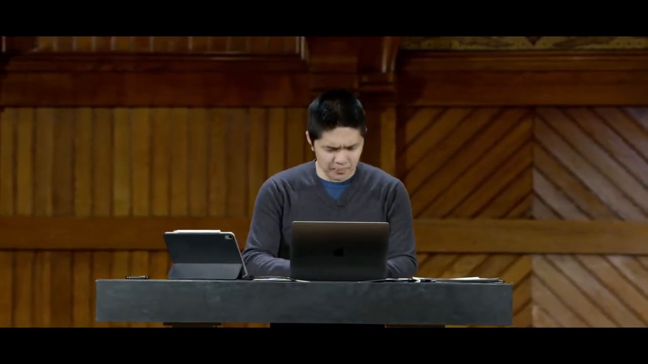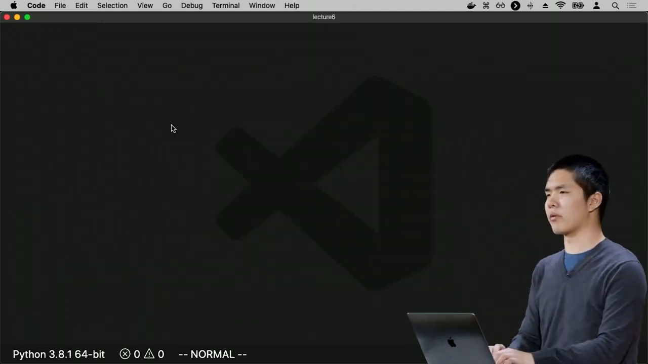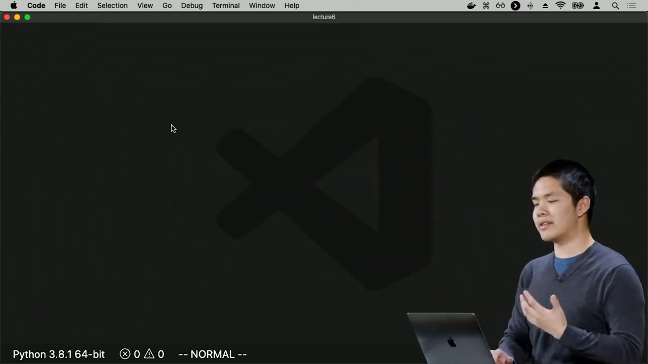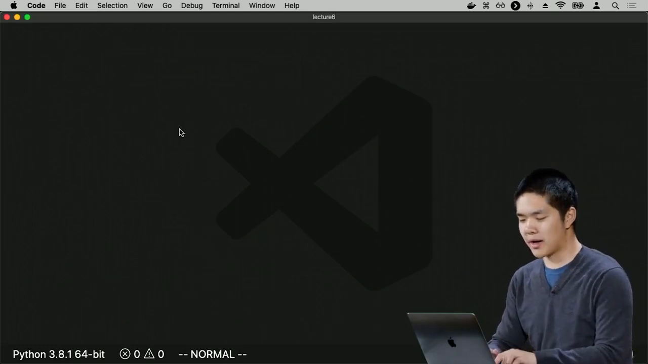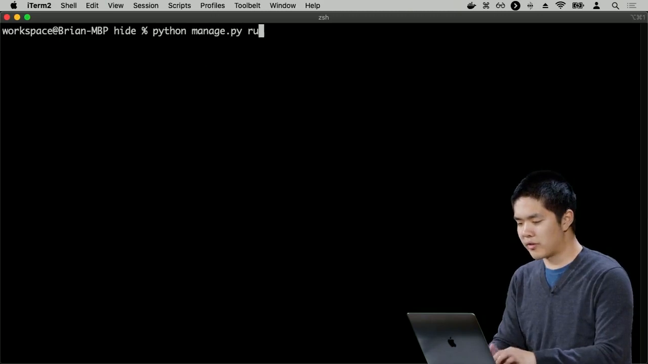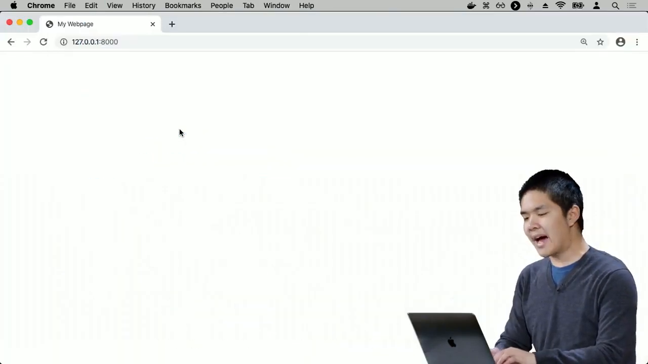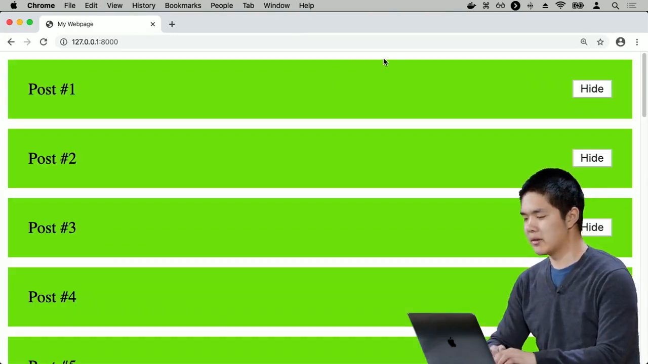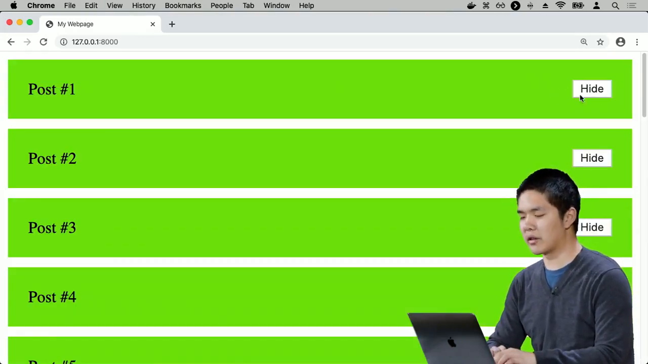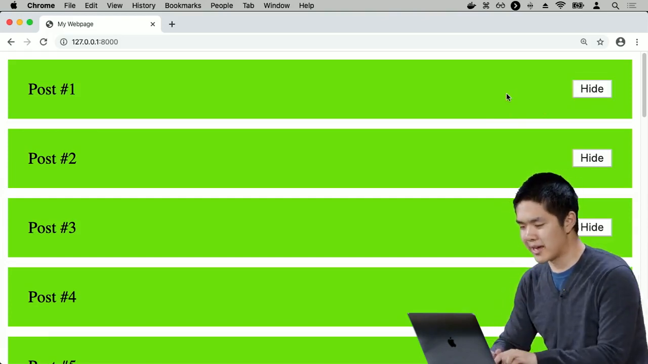Let's go back to our posts example where we had this infinite scrolling list of posts. But imagine now that we want the ability to hide posts when we're done with them. So I've prepared an example called hide, which is very similar to what we had before. But this time I've just added one extra button, and the button says hide on every single div. Right now, clicking the hide button does nothing. We'll go ahead and implement that in just a moment.